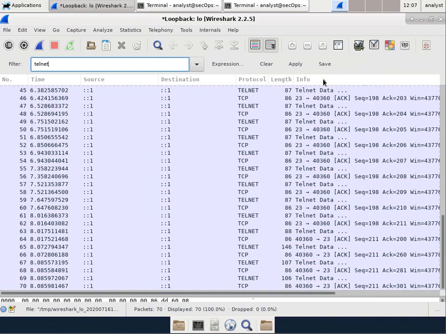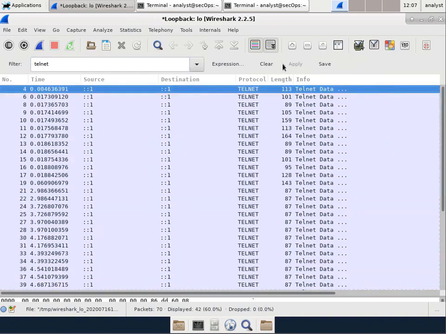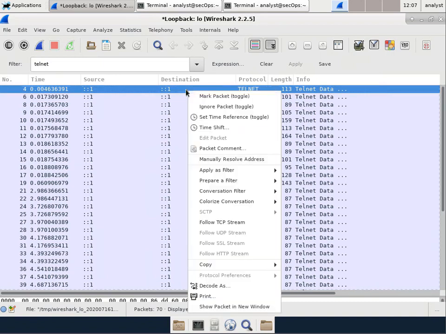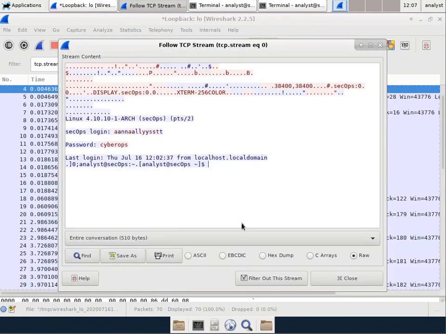So type Telnet into the filter, either click enter or apply, and then choose one of these Telnet packets to follow. So we'll just click on one, right click, go down to follow TCP stream, and click on that. And then just see the information that comes up from that.